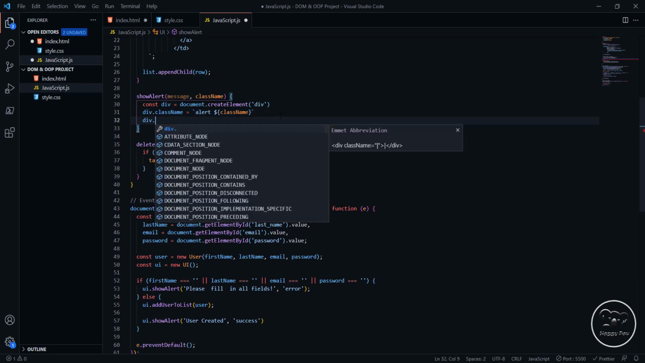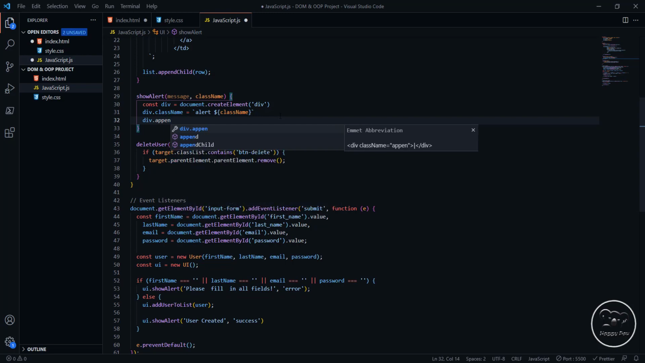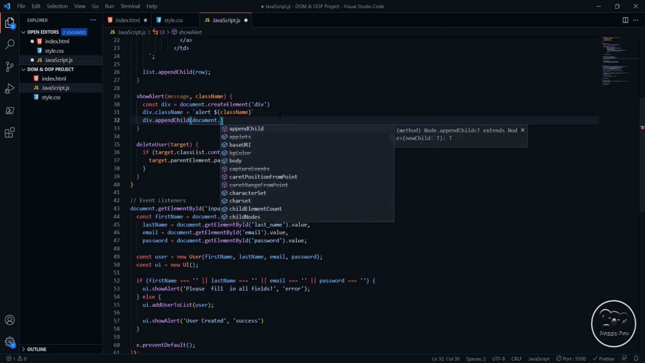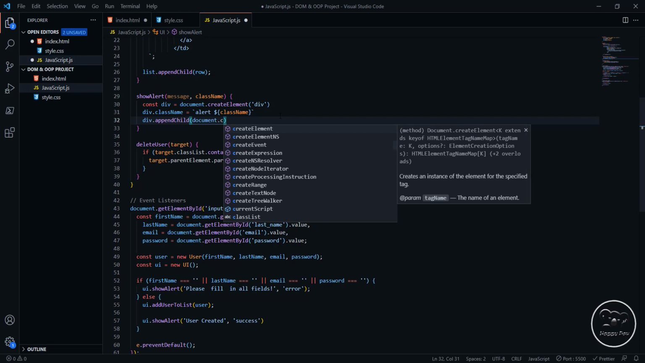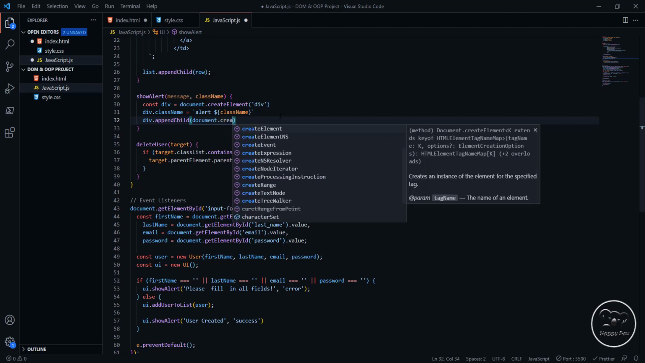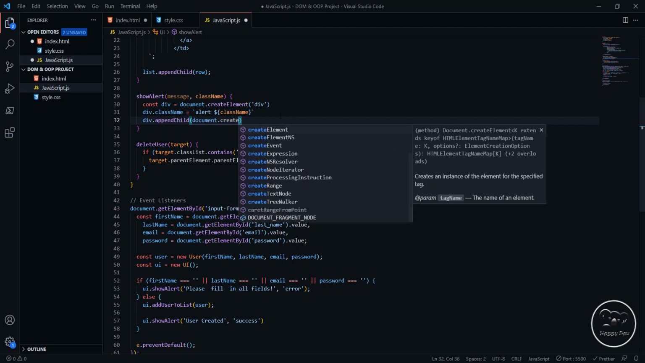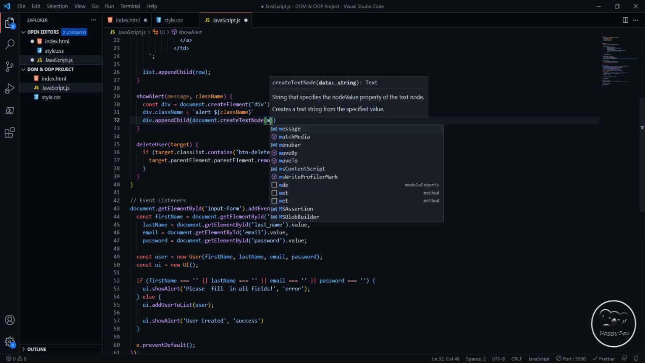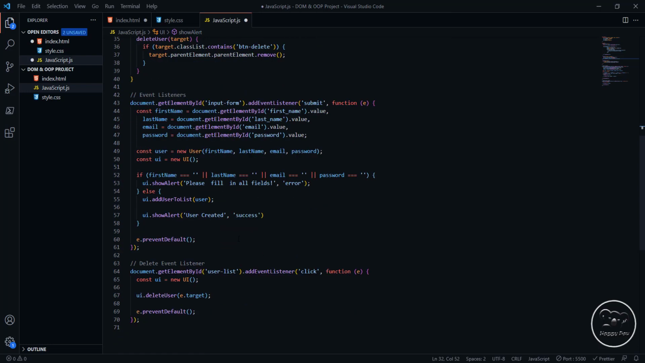Then div dot append child, document dot create text node. We use our message inside the run. Use this too. If it's error, it will take this message. If it's success, it will take this message.